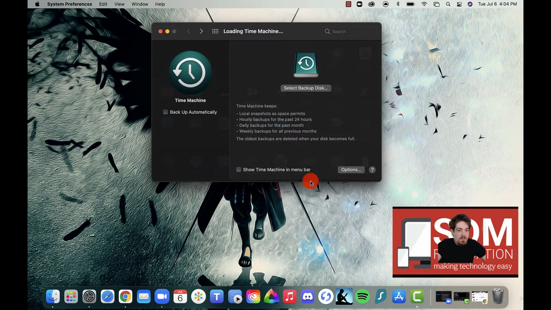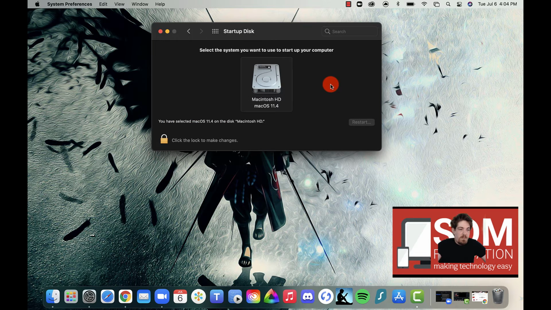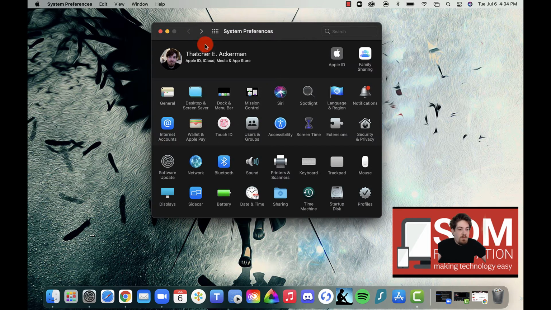Time Machine is where you can go to set up backing up your Apple device, and this is Apple's backup software. There are obviously third-party softwares that you can use as well. Startup disk. This is where you choose which hard drive is going to be the one that is booting your computer when you start it up. Most of you, like me here, only have the one option, so it's not really something to worry about.